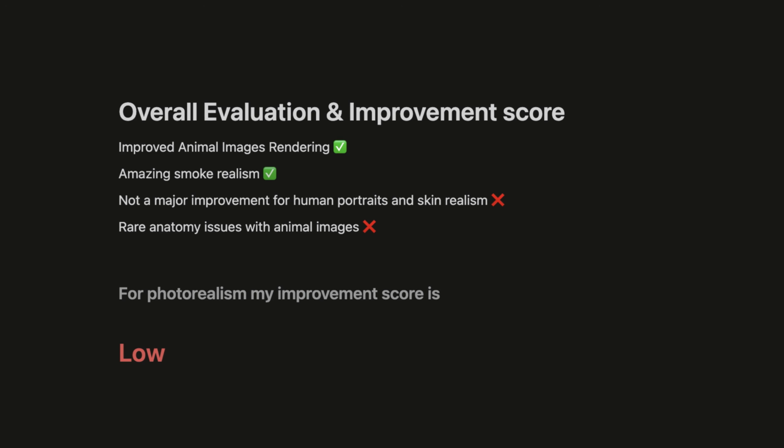I have not observed improved realism for human skin, for portrait photos, and there was not much improvement for that. But considering all of the above, my improvement score for photorealism is low because we see only improvement when it comes to realism with animal images. And we know that based on feedback coming from version 6.1, there's going to be a follow-up version next month, which is going to be version 6.2. I'm expecting much more improvements in version 6.2 when it comes to realism, especially with skin realism and human faces.